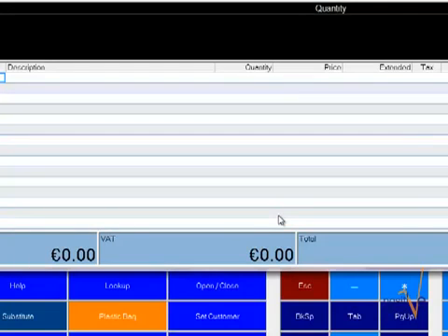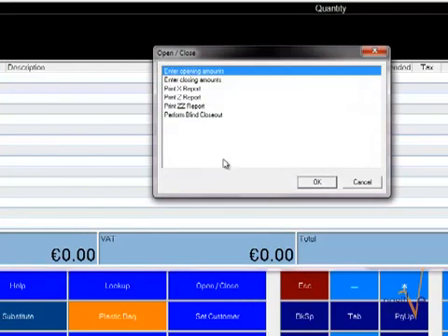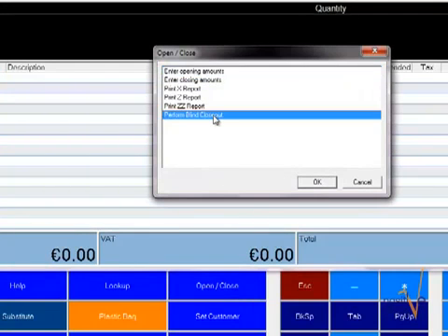Nevertheless, if you don't want to count the money at the till, you can perform a blind closeout and then enter the closing amount at the back office PC. Therefore, you would have to choose the option for perform a blind closeout. Here again, I show you, click on Open Close, and that would be the option you have to choose.